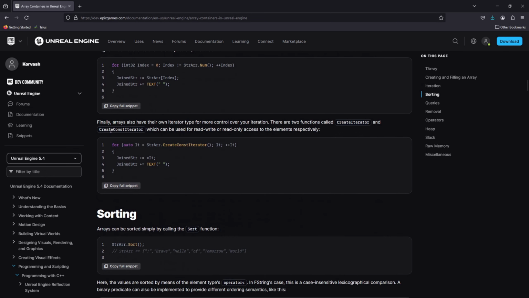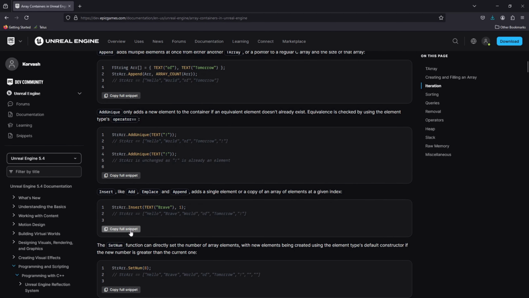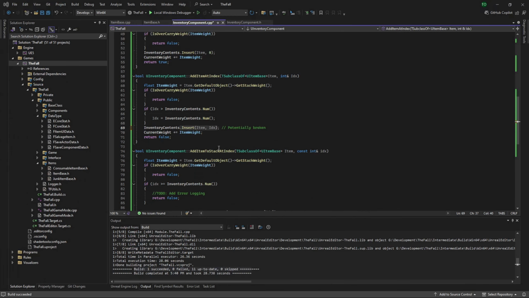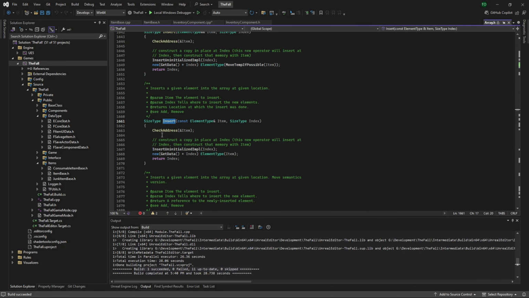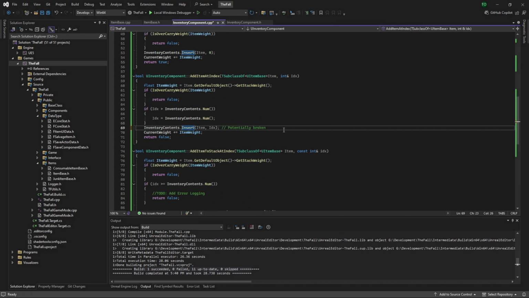So my concern is this particular function, insert, does not expand the array. Well, let's do a quick check and see. Didn't want to turn this into a C++ episode. Get data plus index, element type index. Construct a copy in place at index. This new operator will insert an index. Okay, so no, it does exactly what I was concerned it wasn't doing. So with that then, folks, I'm actually going to close out of this. Don't want to leave it open.